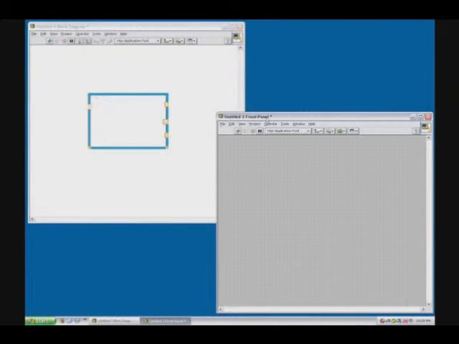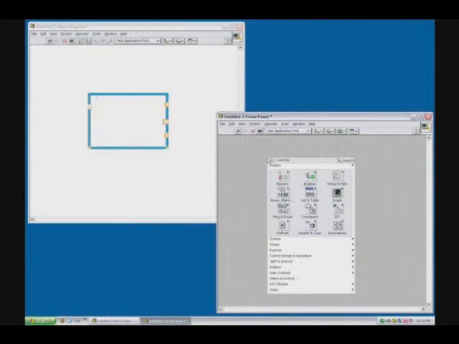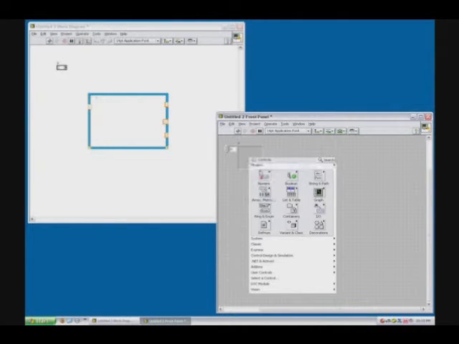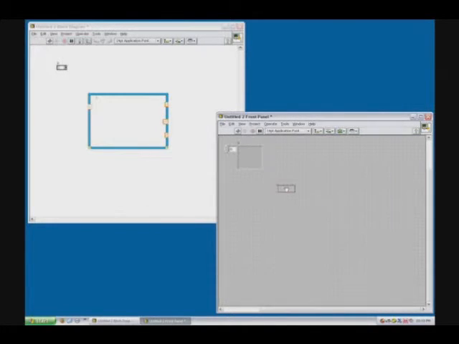Now let's go to the front panel where we will create a control for the X input. The X input is going to consist of a one-dimensional array of a double precision number. Right-click on the front panel and select Array, Matrix, and Cluster, Array. Place the array on the front panel. Let's name this X. Right-click again on the front panel to select Numeric, Numeric Control. Place this numeric control inside the array.